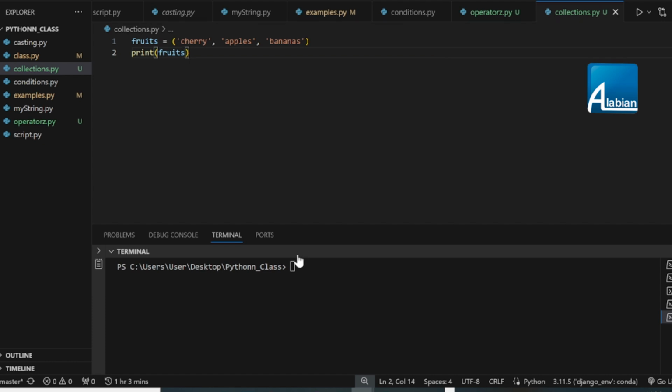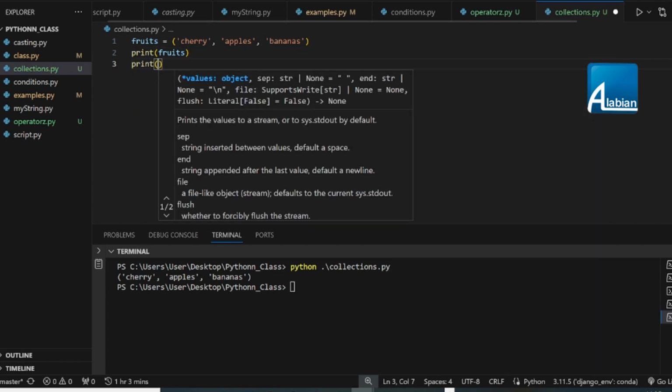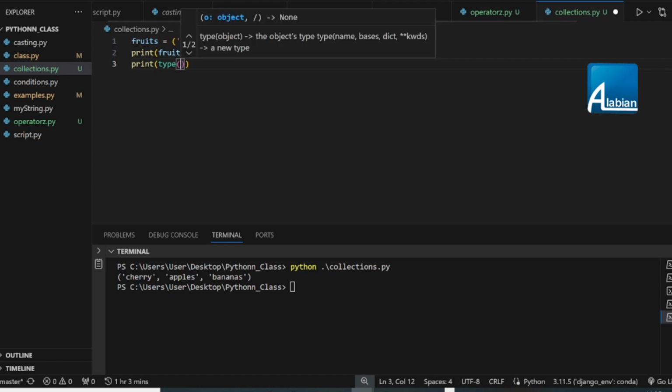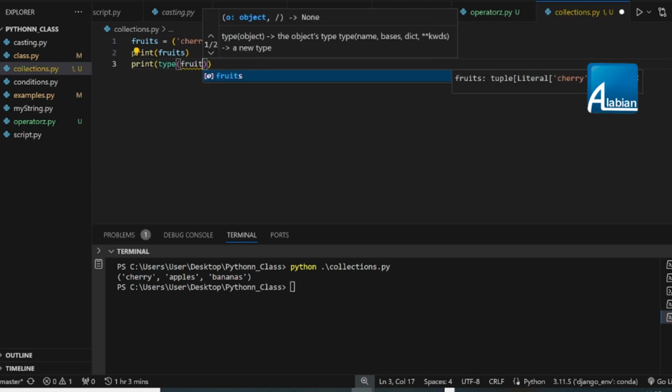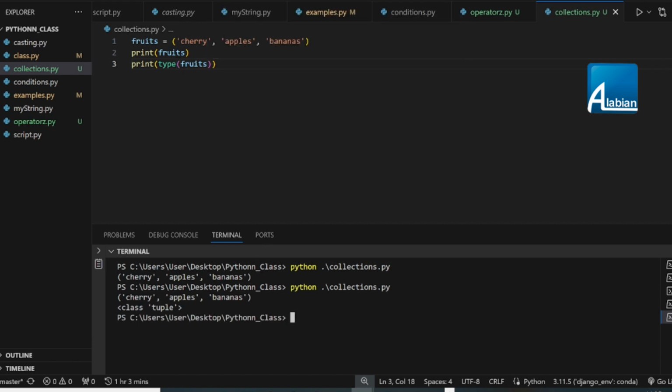Save this and then come to my terminal and run my code. So if you see, it's giving me the tuple of items I have assigned to a variable fruit. So if I come down here and say print type of fruit, passing the variable fruit inside, save it, come to my terminal and run the code. So it's giving me, it's a class of what? It's a class of tuple. So this is how we write tuples in Python.